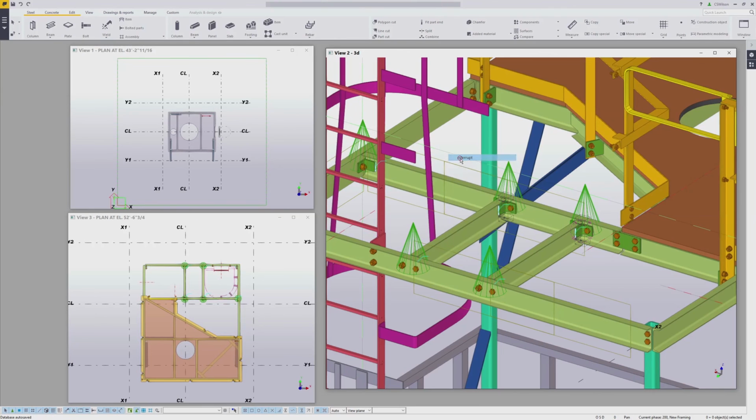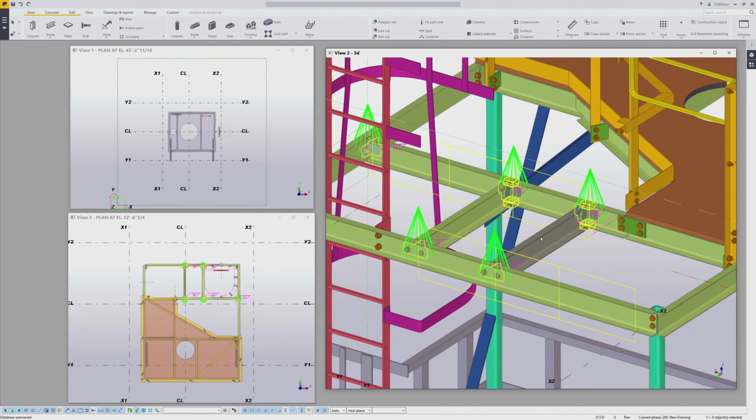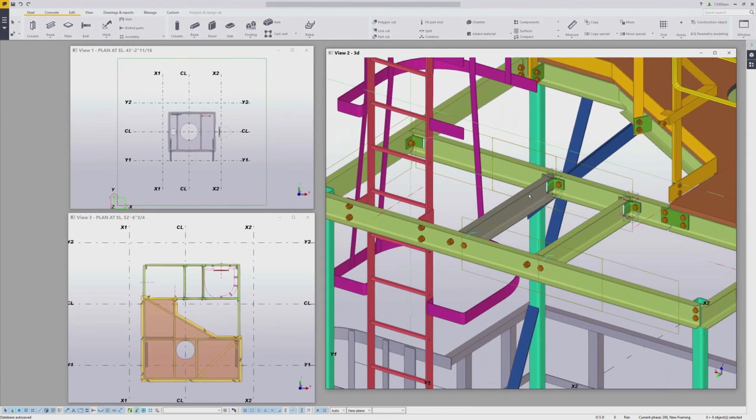And then afterwards I will select all of my connection components. I don't usually leave connection components in my model, so I will explode these, and then that just alleviates any problems down the road.